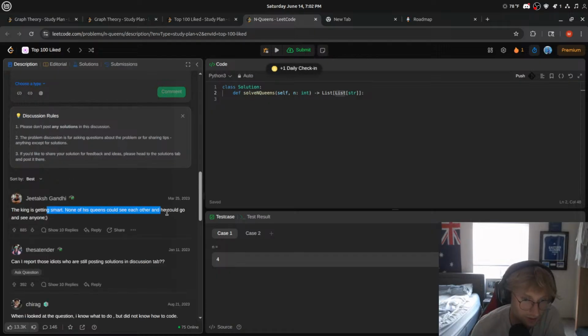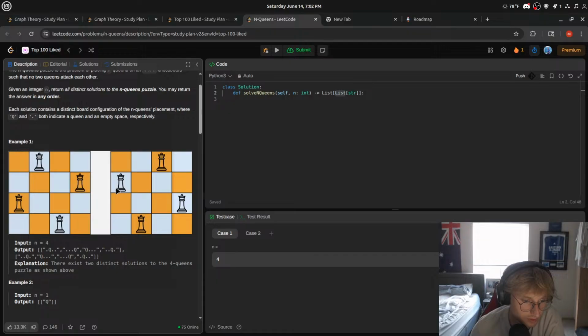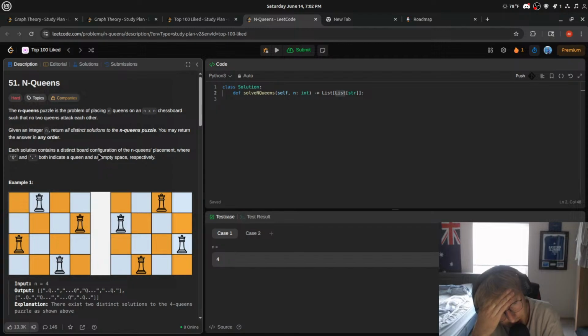None of his queens could see each other. There exist two distinct solutions to the 4 Queens puzzle as shown above. Okay. How do we want to think about this problem? Well, we've got a 4x4 board, right? Yeah, I know this one's on the NeetCode 150, but I never solved it. I never looked at it.